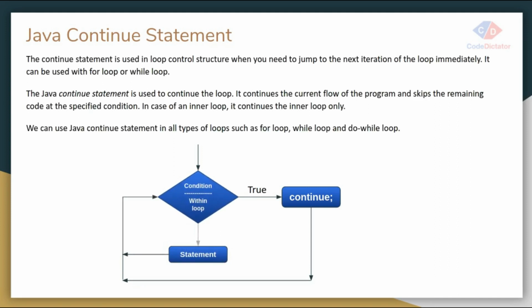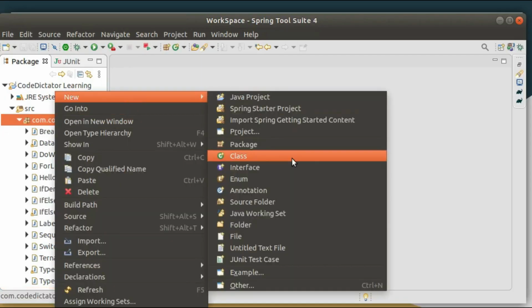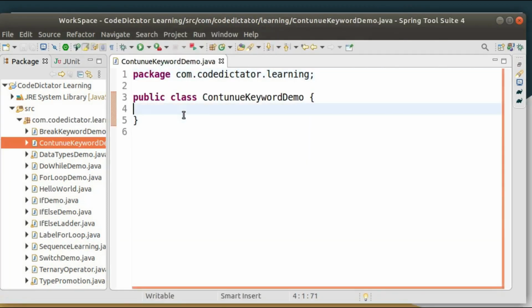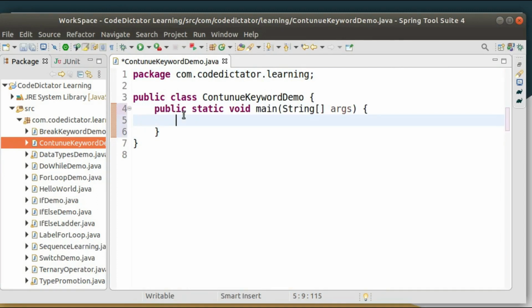Let's understand with the help of a program. Create a new class, ContinueKeywordDemo, and write your main method. I am going to create one array: int numbers equals 10, 20, 30, 40, 50.